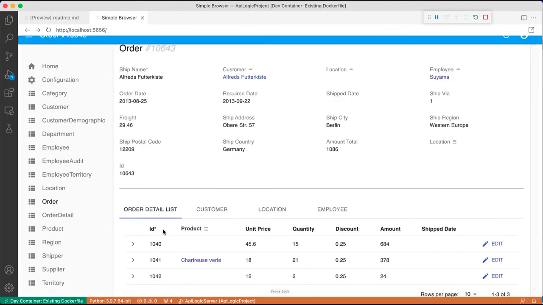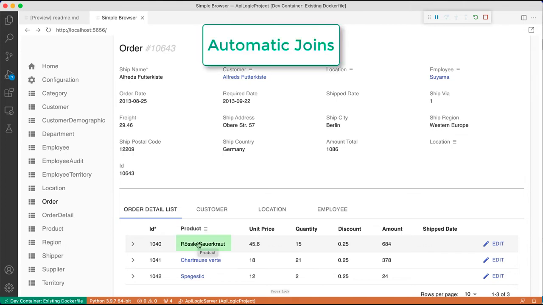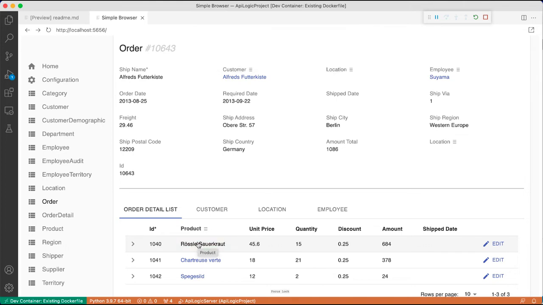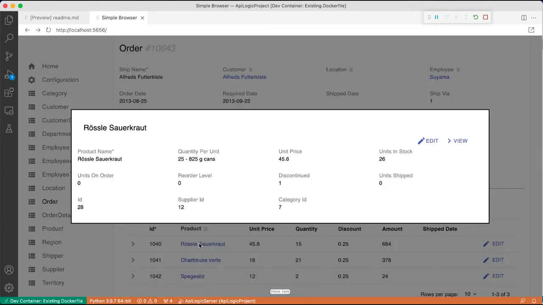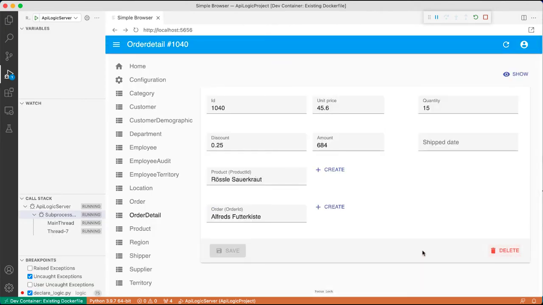Here we see automatic joins. Each order detail has a foreign key of product ID. These make no sense for users, so the system has automatically joined the product name. Pop-up dialogues are also provided to see related data. Update provides important support for lookups to fill in foreign keys by name, not ID.